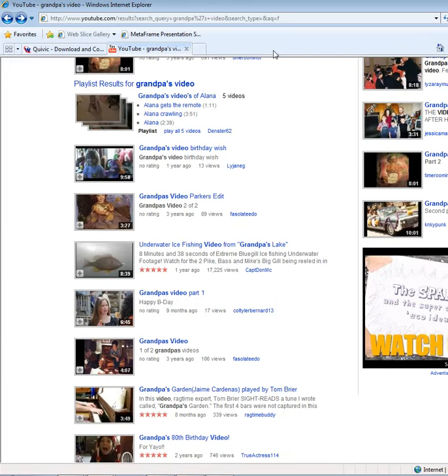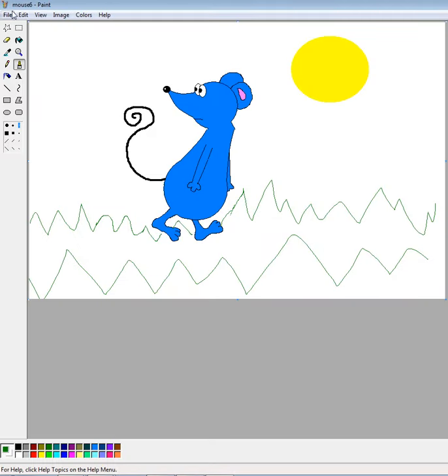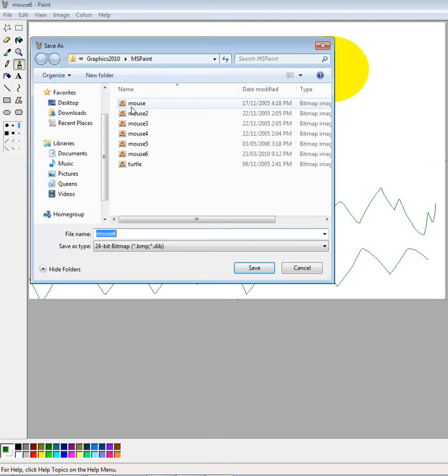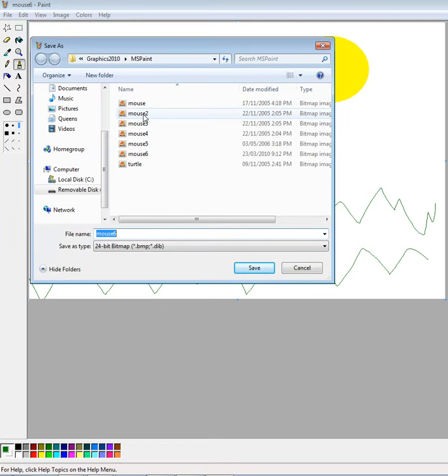So the big thing you're looking at here is to make sure that you've got your files saved, where you should have mouse 2 with changes, mouse 3 with changes, mouse 4 with changes, mouse 5, and mouse 6. And then we'll string them all together later on.